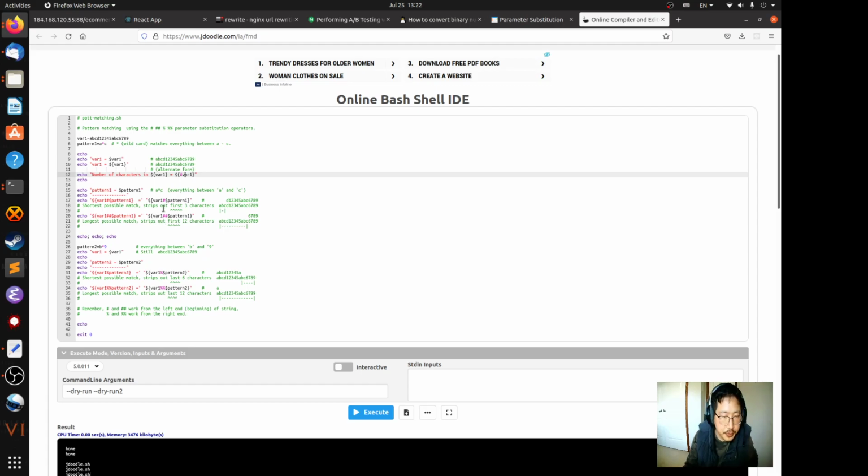And then here, pattern 1 is A to C, and there's a single hash. Okay, so what do you expect? It will match just these first 3 characters and then remove it. And if there's a double hash with the same pattern, you will match from A all the way up to the last occurrence of C. So it will give you just the last 4 digits.